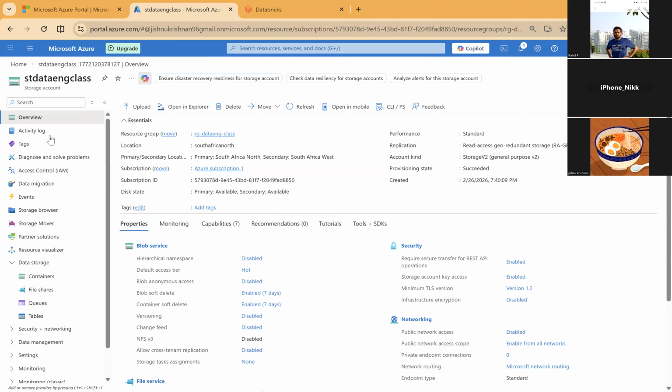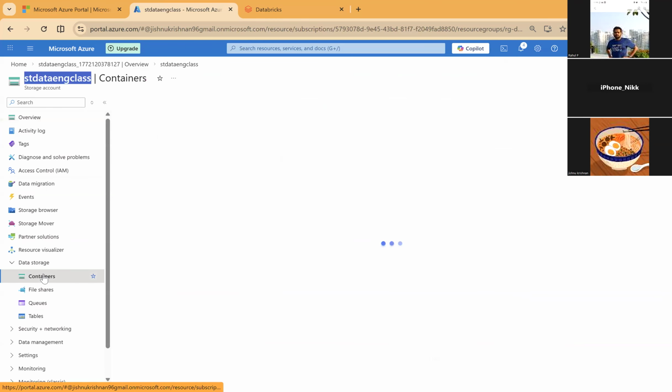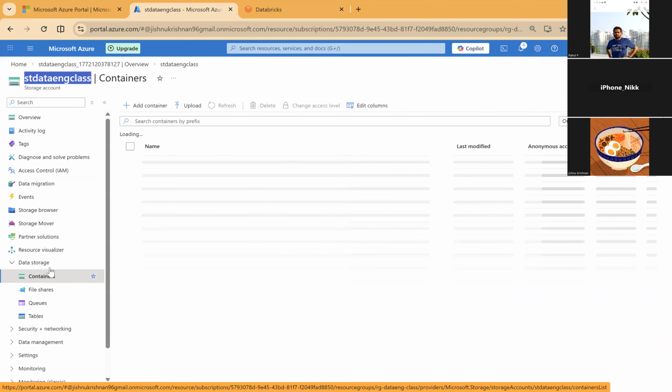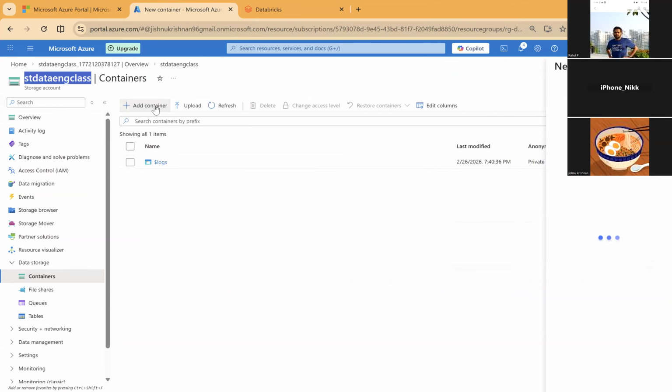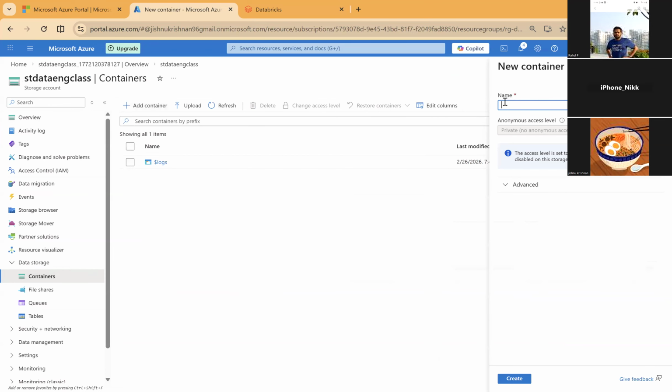Okay, so we have created the storage account. This is the storage account name, and you have to create a container. Containers are the place where you create your folders and all. So let's create some container.